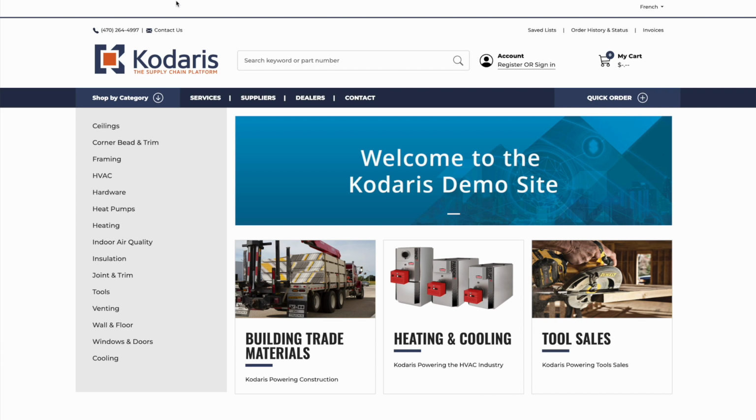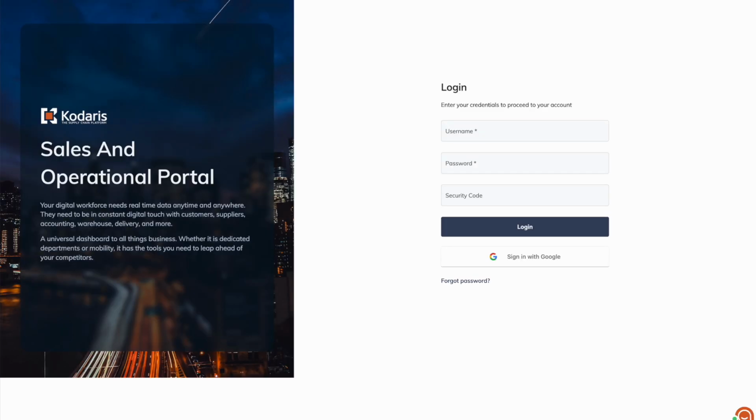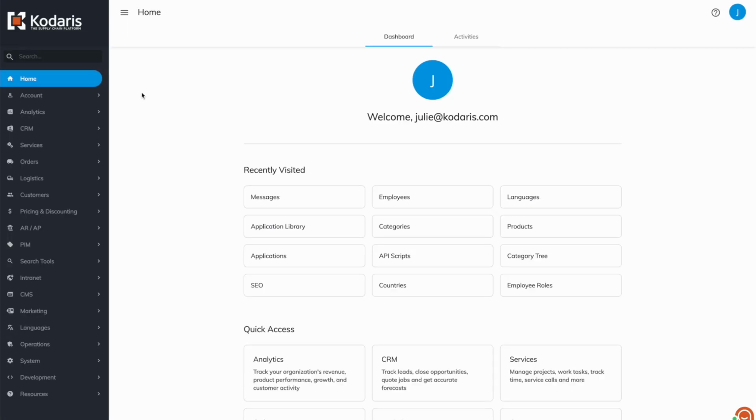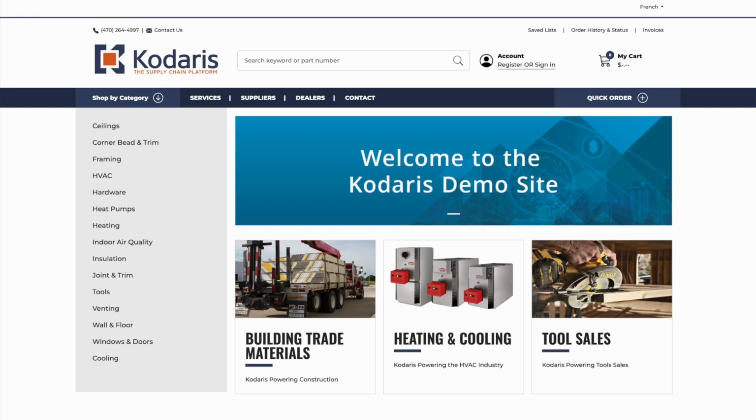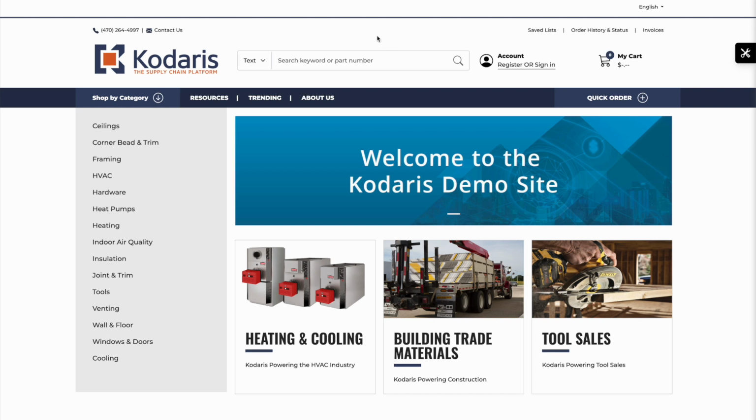So the first thing that you need to do is hop over to the operations portal and log in. Now that you are logged in, the system knows that you are an authenticated employee, and you can hop back over to the website here and refresh the page, and you'll see a little tool icon here. Now I'm going to reset myself back to English just for walking through this video.